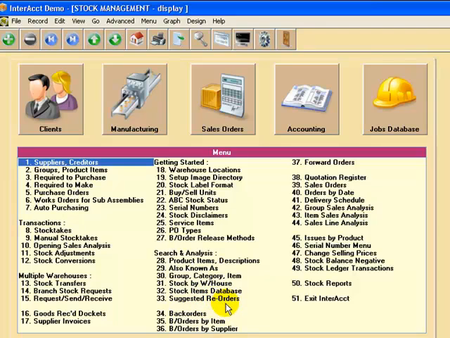Here's where you can see all your suggested reorders, what needs to be reordered, analysing back orders by item by supplier, and of course forward orders as well. Central quotation register, that's based on what items have been quoted and when they're required by, and probabilities that these deals, these quotes will convert into sales orders. We can view quite a bit of sales profit analysis here.